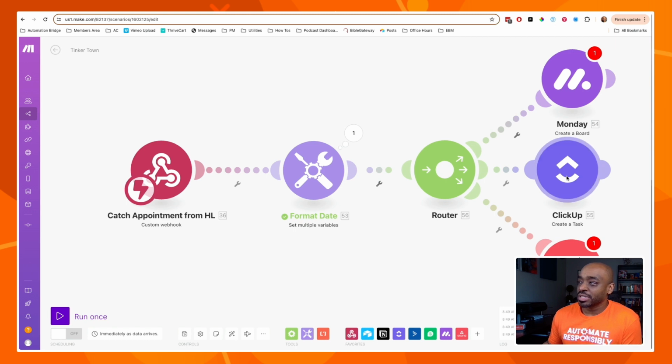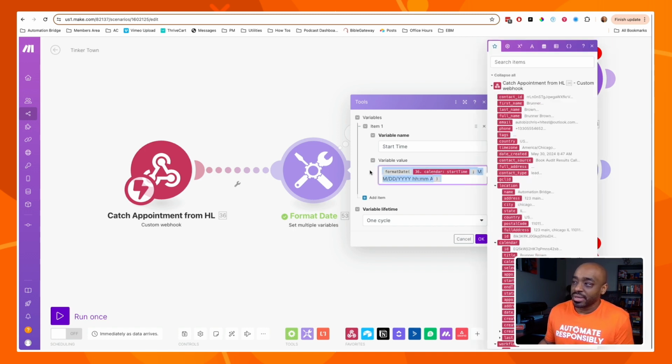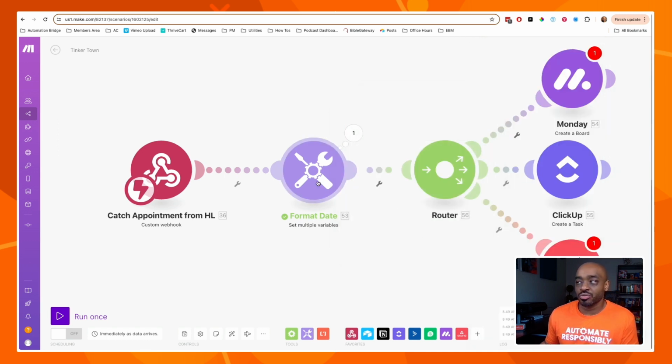And what I would do is when I'm mapping this to one of these destinations, you could use this if you want to, but I would just copy this entire formula and just put it in the date custom field in the destination app so that you don't waste an operation because Make does charge you by the operations. So that's how you do it.